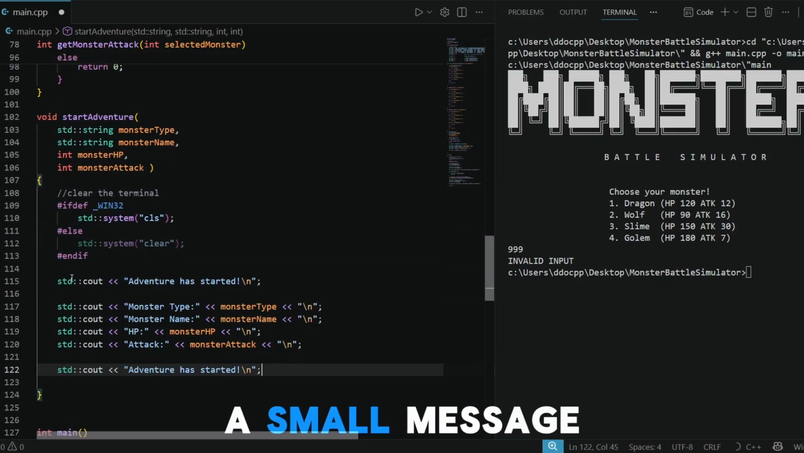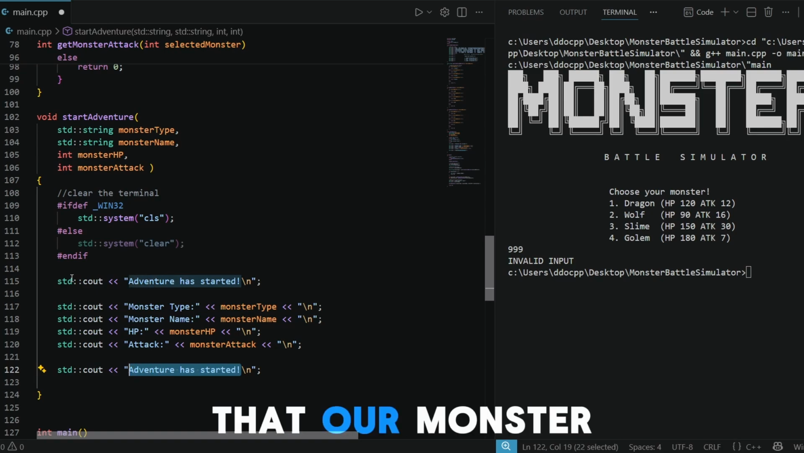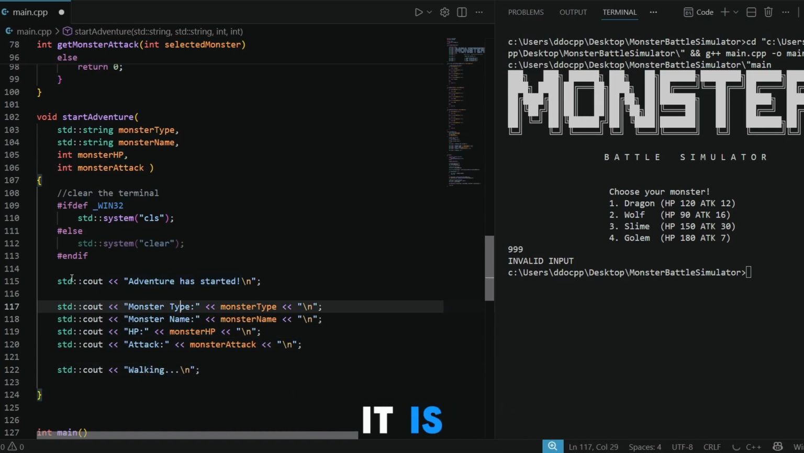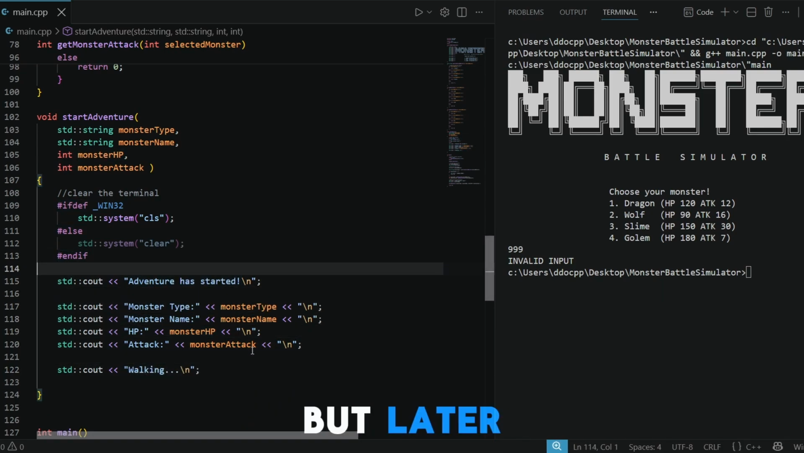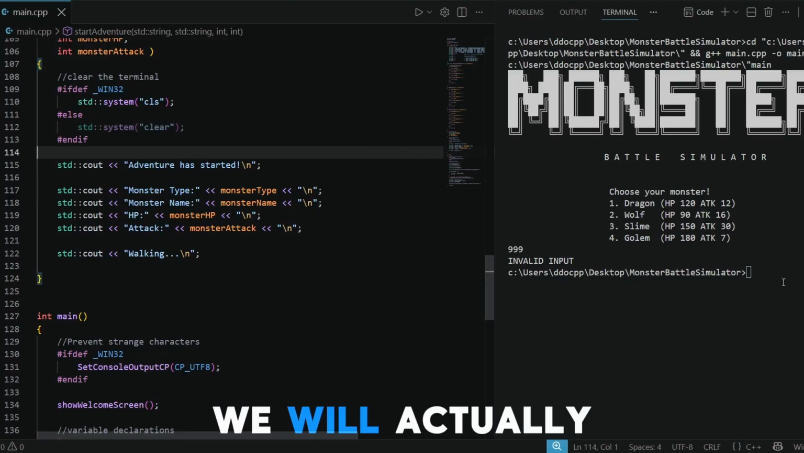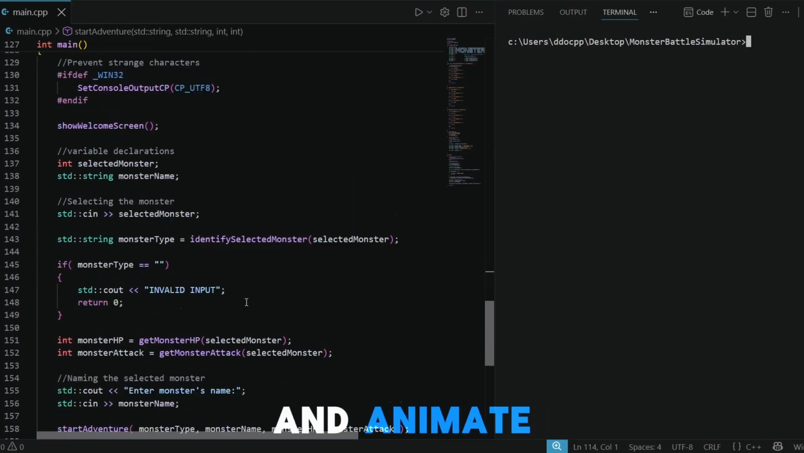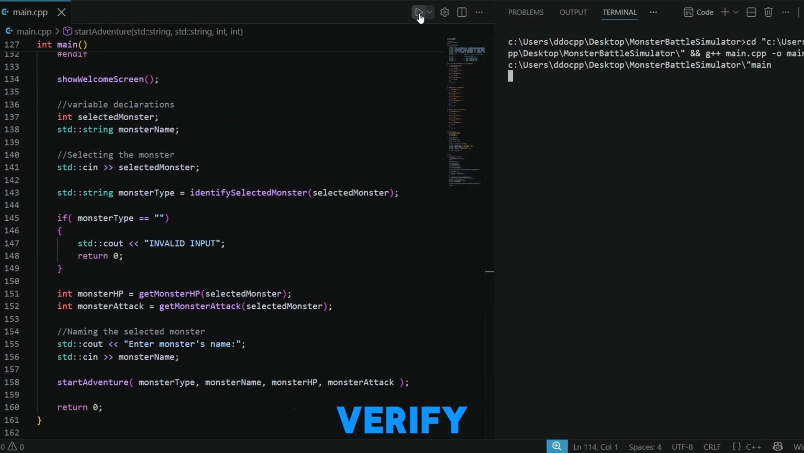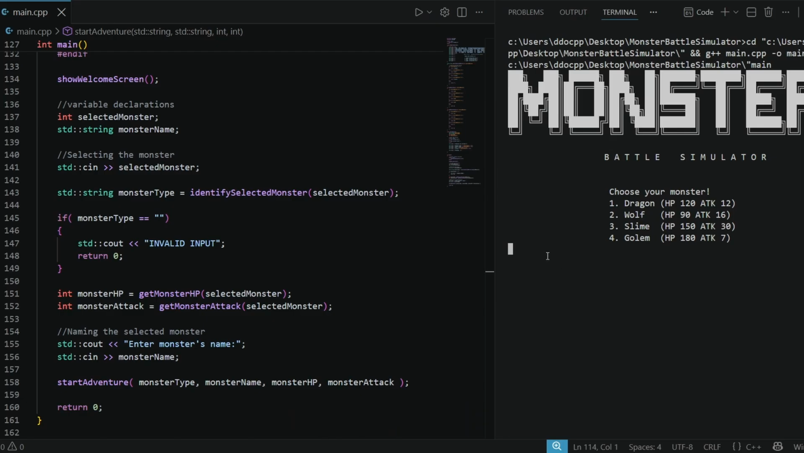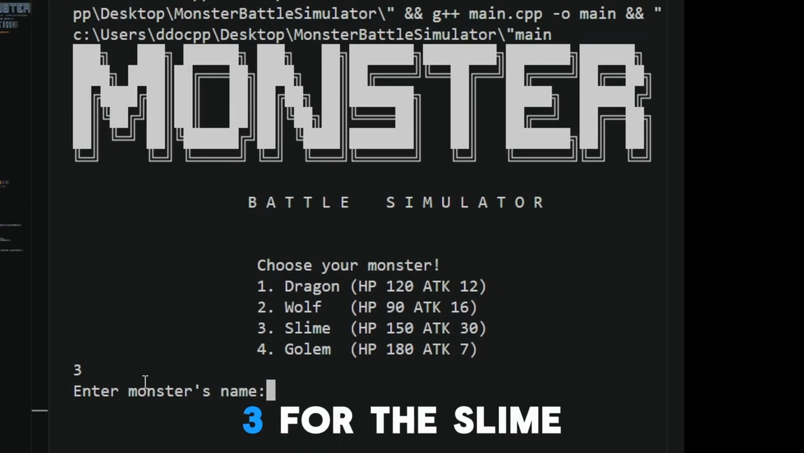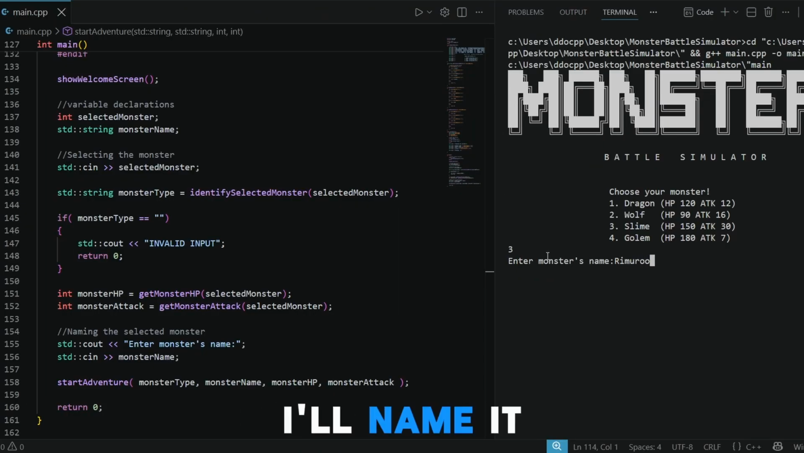And let's add a small message here to indicate that our monster is walking. It is just a message for now, but later in the series, we will actually create and animate this part. Okay, let's verify everything. I'll select number 3 for this line. Then I'll name it Rimuru.